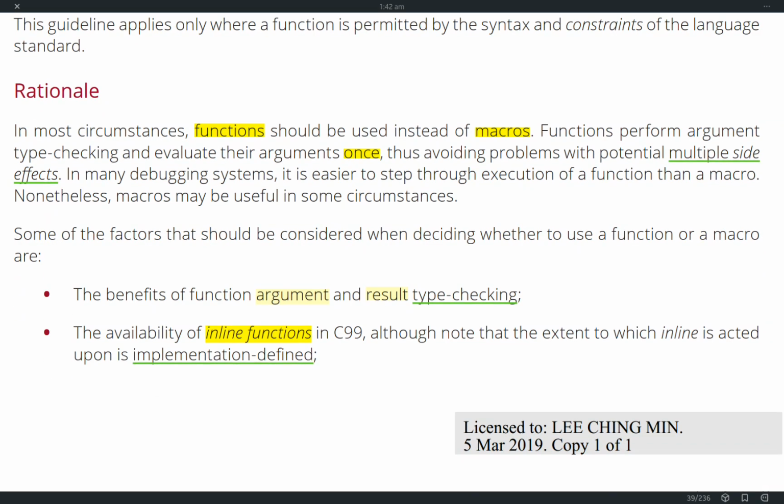Okay, so these are the things that should be considered when you decide whether to use a function or a macro, and also the things to be considered such that the use of a macro or a function is compliant to the MISRA standard. One, the benefit of the function methodology is the type check.